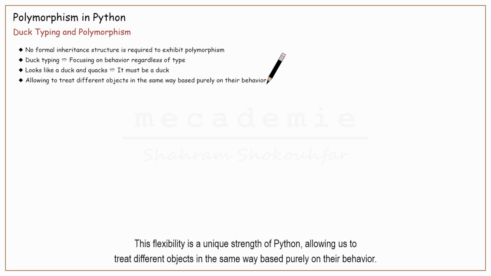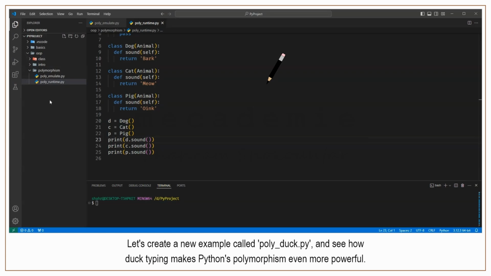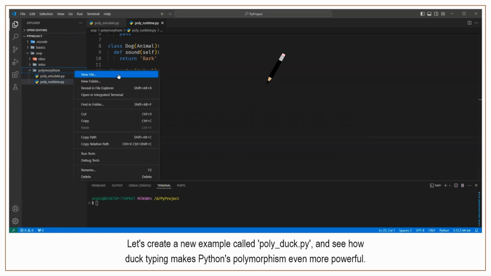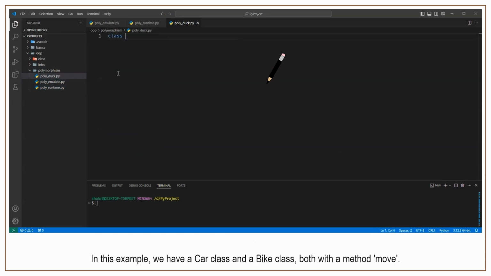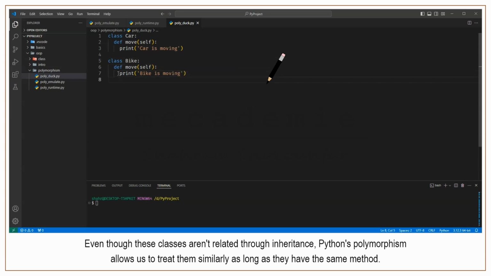Let's create a new example called polyduck.py and see how duck typing makes Python's polymorphism even more powerful. In this example, we have a car class and a bike class, both with a method, move. Even though these classes aren't related through inheritance, Python's polymorphism allows us to treat them similarly as long as they have the same method.